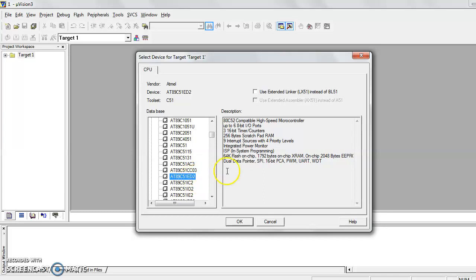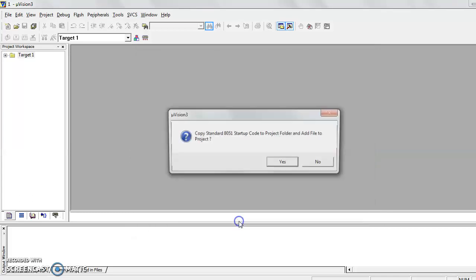If you select this one, it also gives the description. Here the 3 16-bit timers are there. Previously, when you selected C51, only 2 timers were there. That means only the numbers will differ. In C51 the total interrupts are 6, but here it provides 9 interrupts. Numbers only get varied. Is it clear? After selecting this one, click on OK.